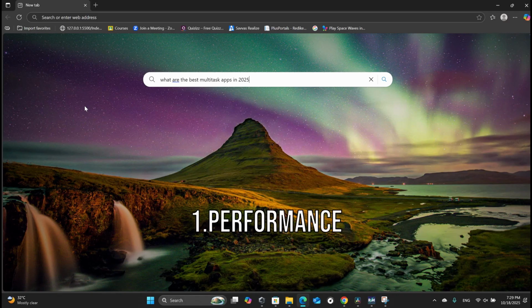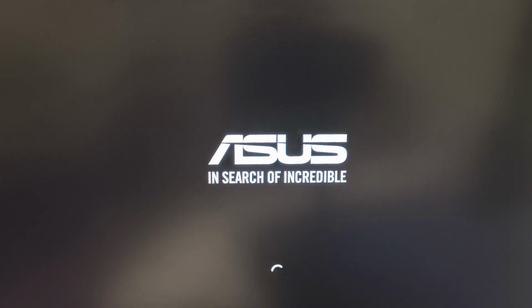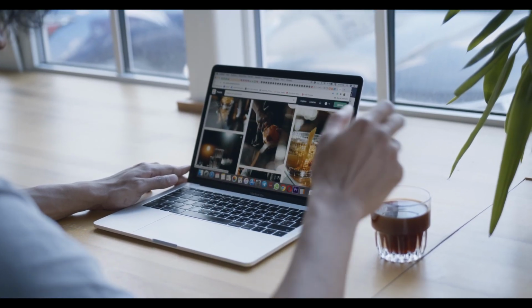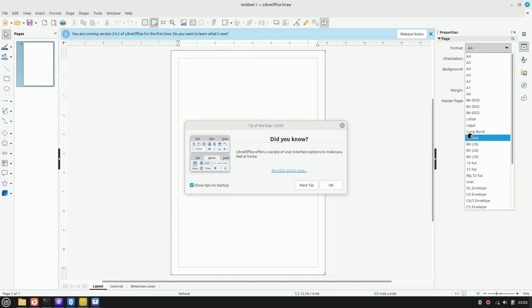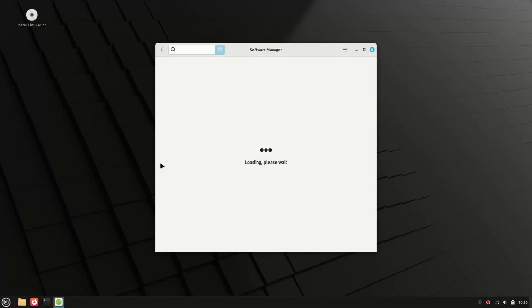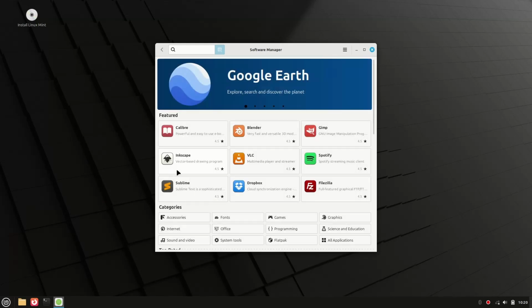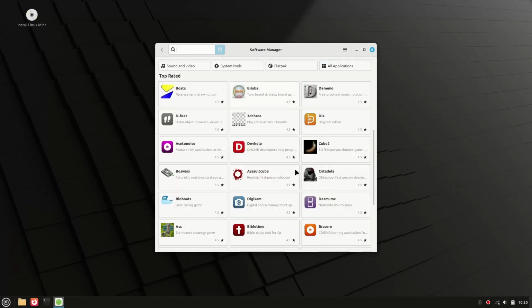First up, performance. Windows 11 demands serious horsepower. Even mid-range laptops can feel sluggish over time. Linux Mint is the opposite: lightweight, smooth, and perfect for breathing new life into old PCs. Boot times are quicker, updates are smaller, background tasks stay minimal. If speed matters, Mint takes the crown.